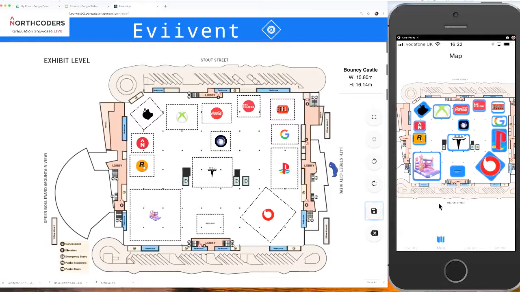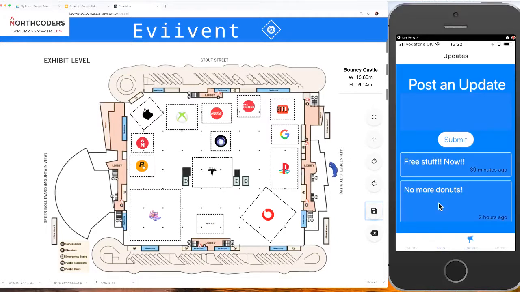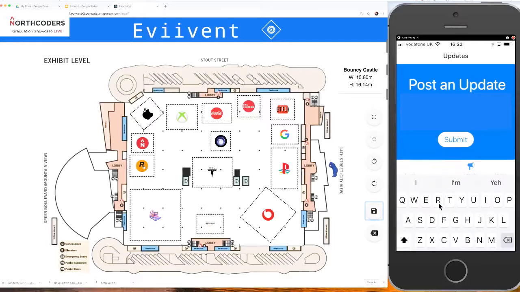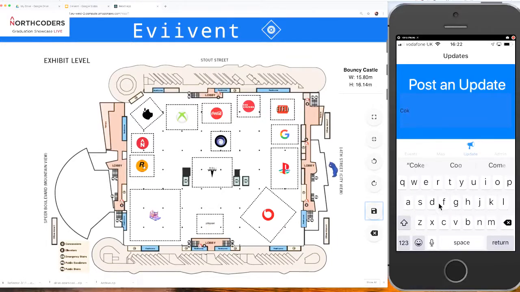We're currently signed in as an event manager, a stall manager. So if we click on their stall, I think we're signed in as Google. So if we go into Google Stall, we're able to post an update. So we'll just do that now quickly. These updates will go to anyone that has this mobile front end.